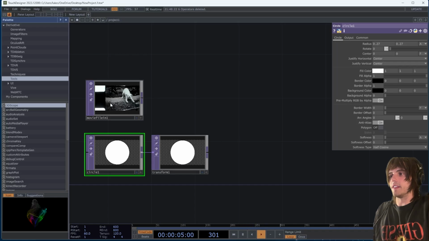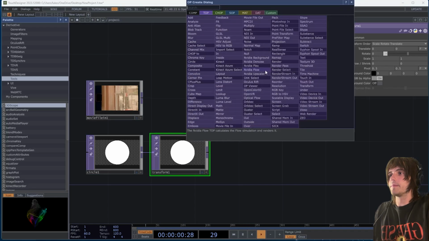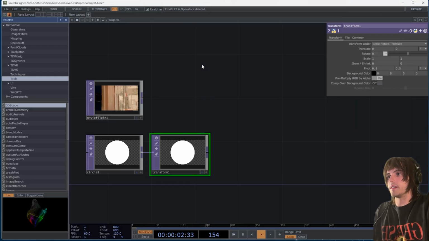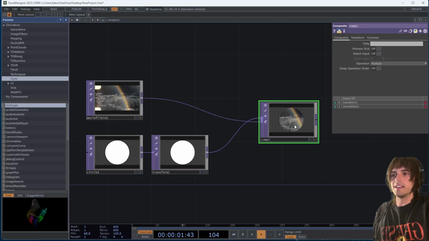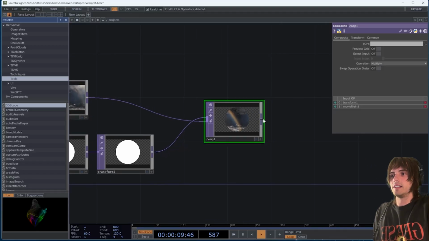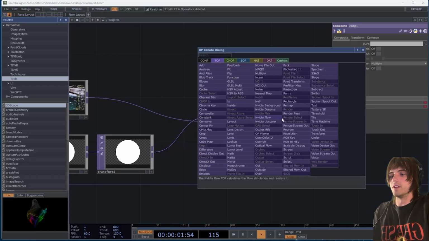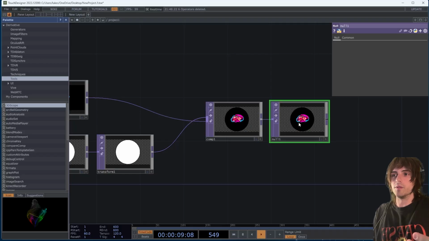Now we have to get this movie file over the circle, so what we're going to do is use a composite. Just drag these two into here, and as you can see, that gives us our video in this little circle. Now if this is all you wanted, you could totally just add a null here and use this, but we're also going to put our logo over all this, so let's go ahead with that.